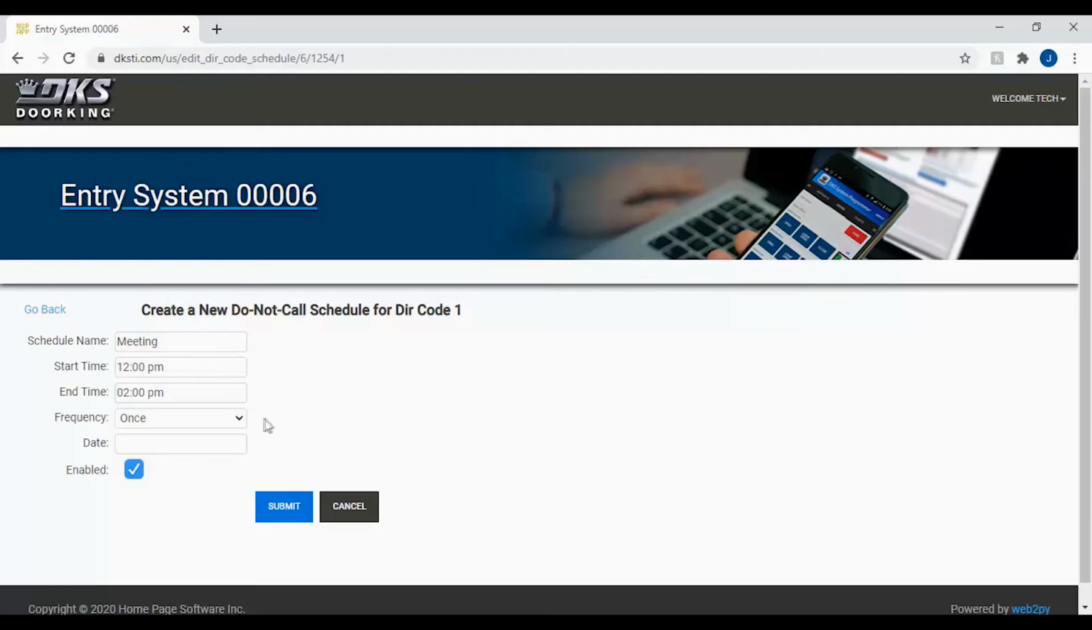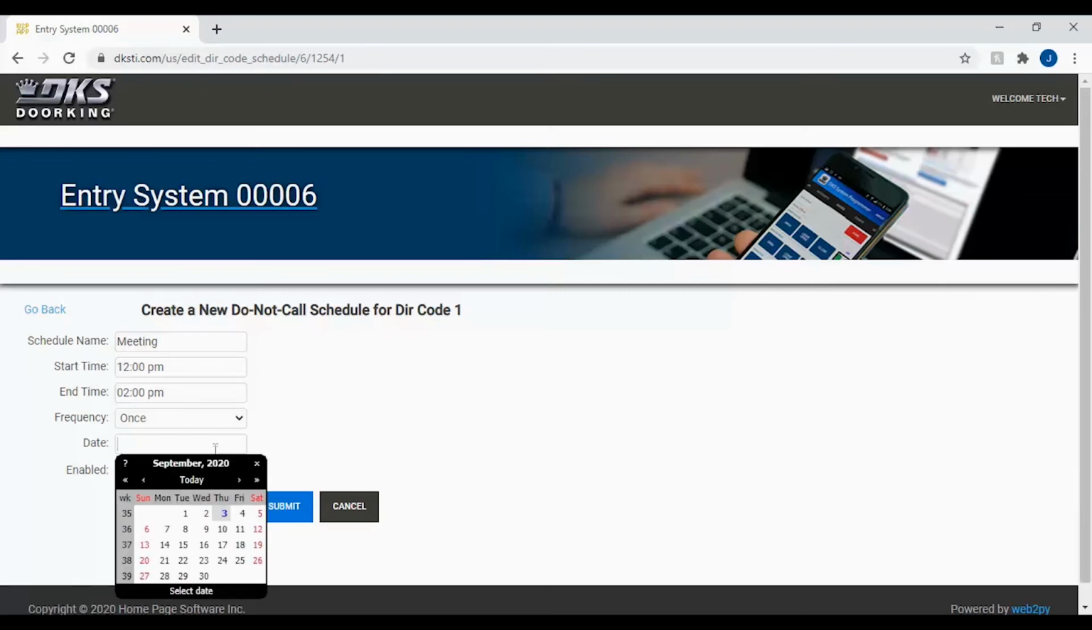Since we selected the frequency as once, the software is going to need to know the date of the event. By clicking the date box, you should see a calendar pop up allowing you to select your meeting date. We will select tomorrow, Friday, September 4th.